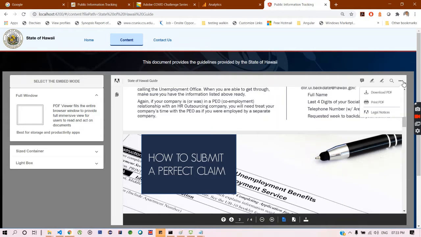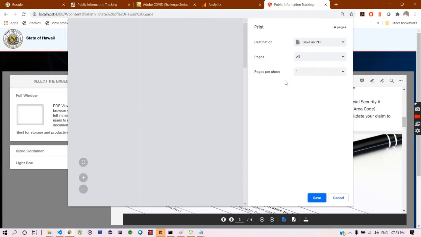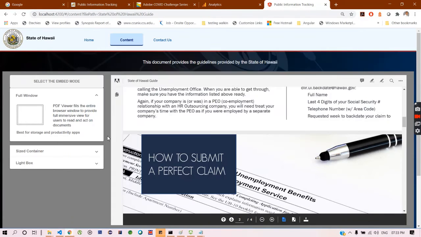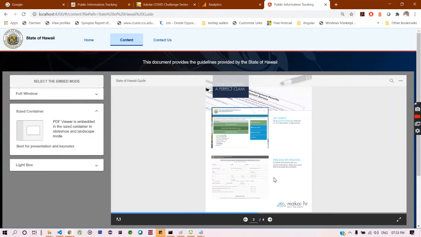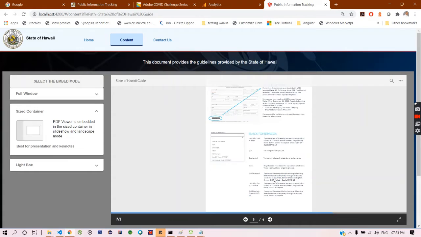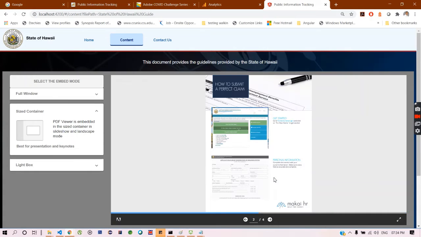At the top right, there is an option for users to print and download. If I print it, it will open the print option so that the user can print it. So, this is one embedded mode. The other mode is sized container, in which the user can use the right arrow and left arrow to move through the content.